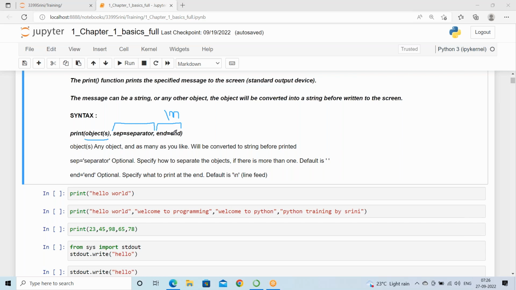Got it? So similarly, the execution of the print command is completed. After completing the execution of the print command, at the end, what to do? That is end, so new line feed. What is the separator? A blank space. The default is a blank space. These things, if you want, you can customize.